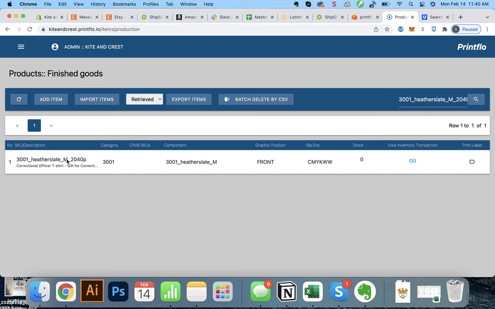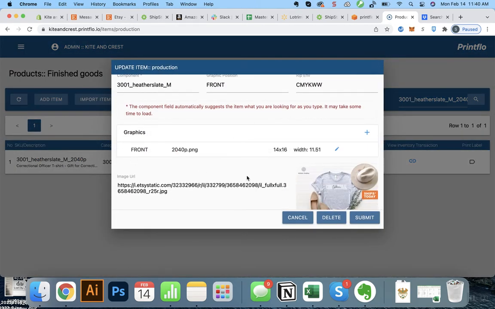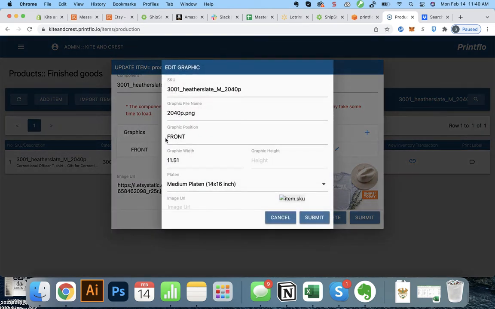So then I'll go back here. Let's pretend all of this information was filled in, but this area was empty. You can click the edit button. And then what you'll see here is, usually what's missing is the platen size, the graphic width or height, the graphic position, which is front always, and the graphic file name. The SKU should be here.